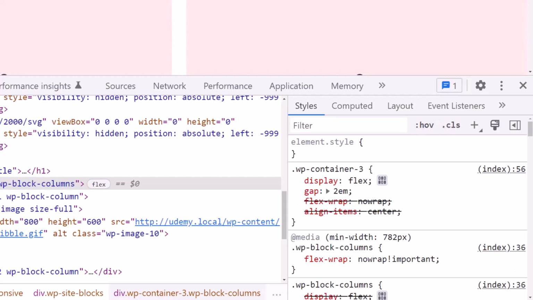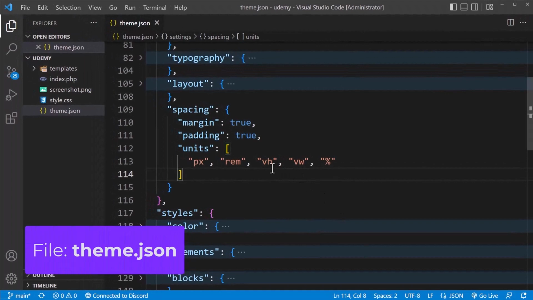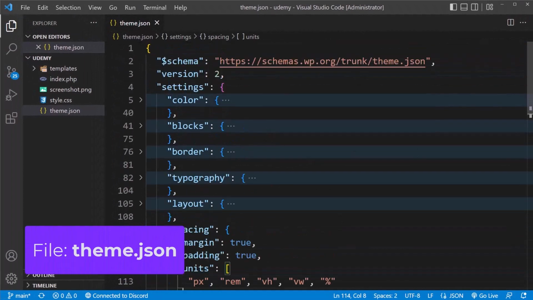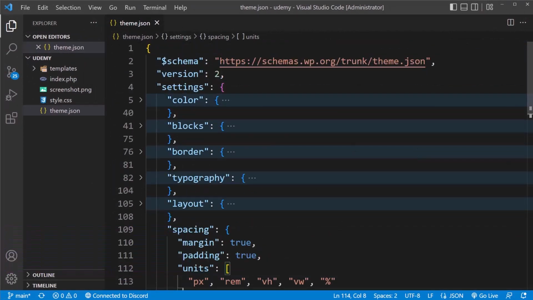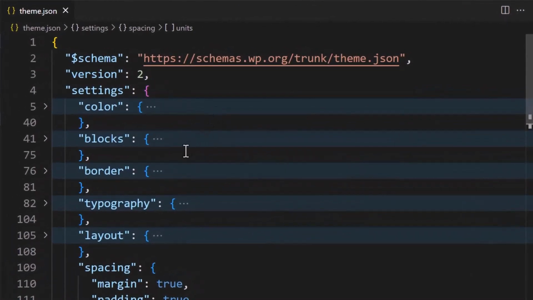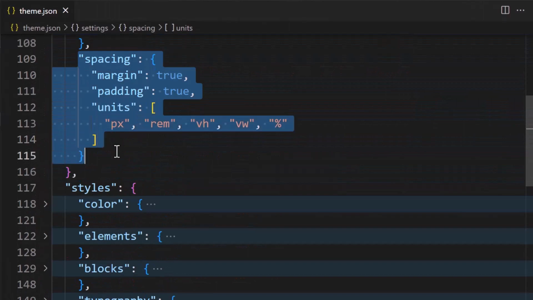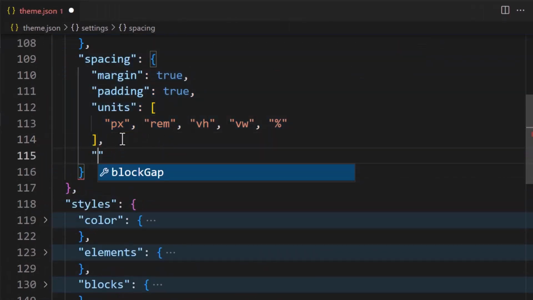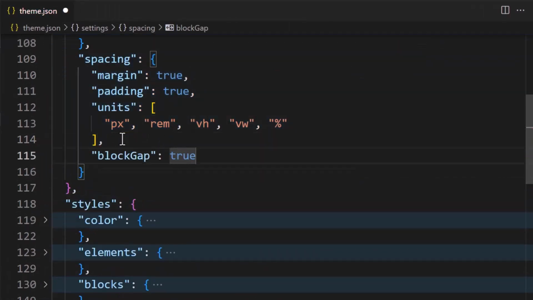In your text editor, open the theme.json file. First, let's enable the settings for configuring the gap. In the Settings object, we're going to update the spacing option. Add a new property called blockGap with a value of true. You must enable these settings if you want to configure the gap for your theme. Otherwise, WordPress will not allow you to override the value. By turning this setting on, users will be allowed to customize the gap.